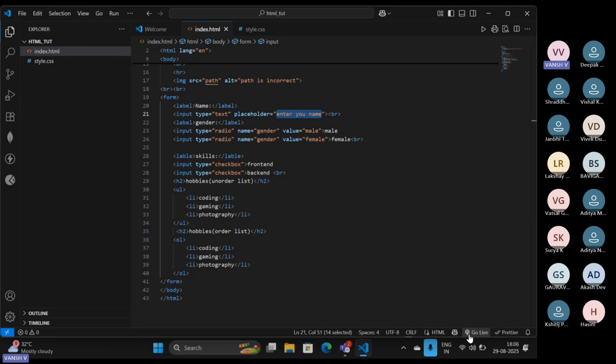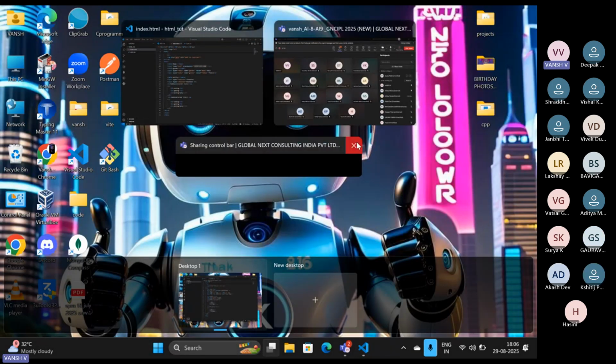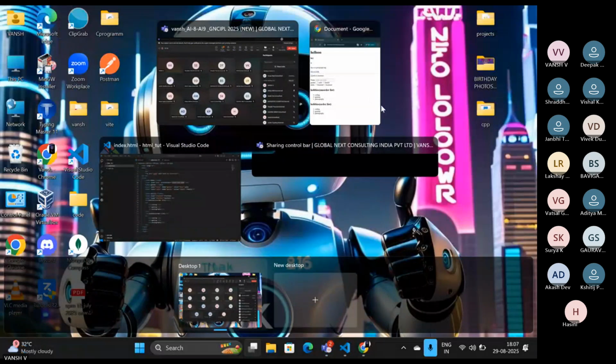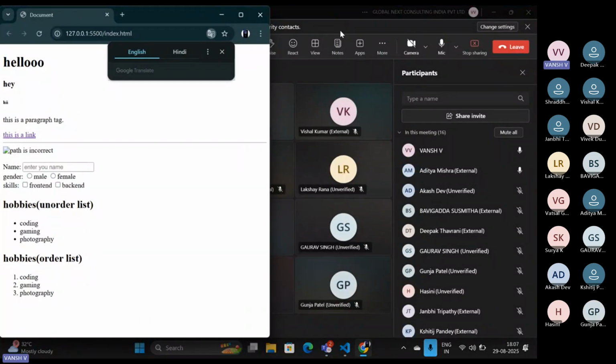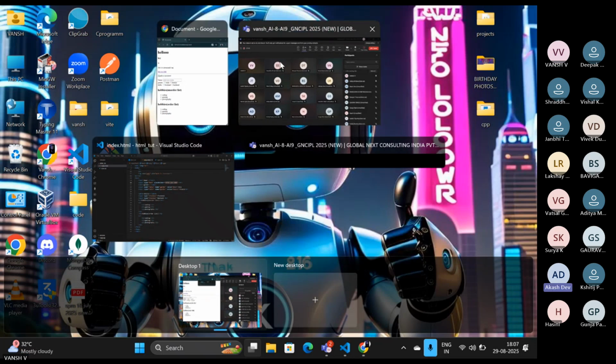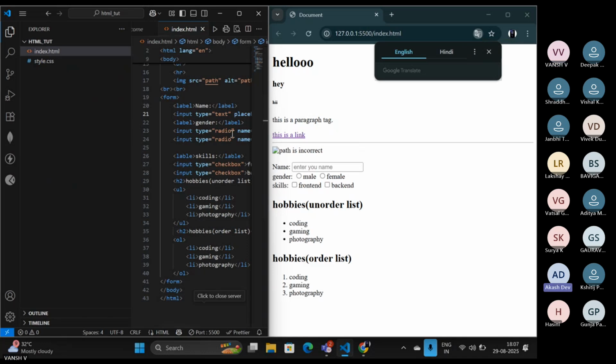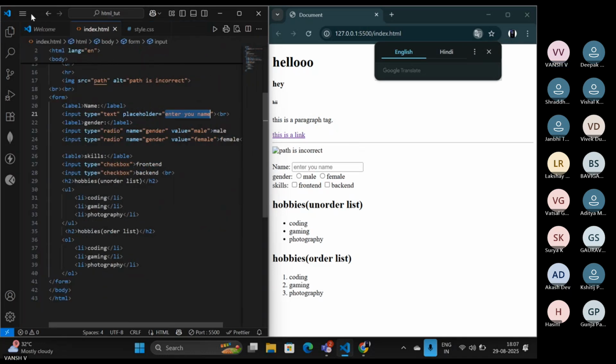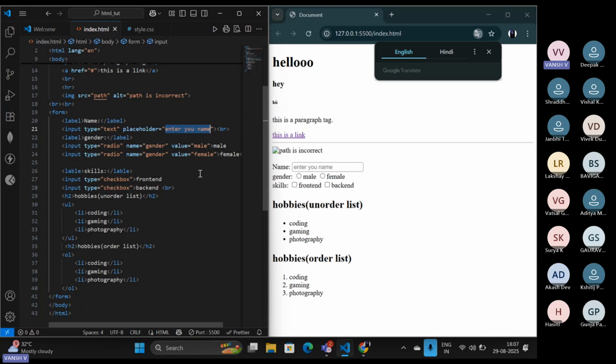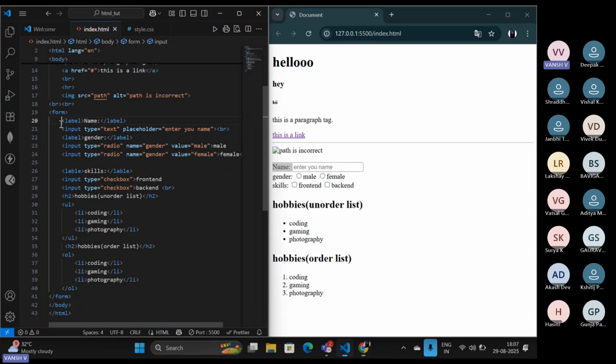Let me try to run this, then it will be more clear. This is my VS Code and let me run it over here. Now I think it will be more clear to you why we are using it. See, this name attribute over here, we are giving it through a particular label. And after that, the input field for that, with a specific placeholder, like enter your name. So whatever the placeholder is, you will actually get that written inside your input box.